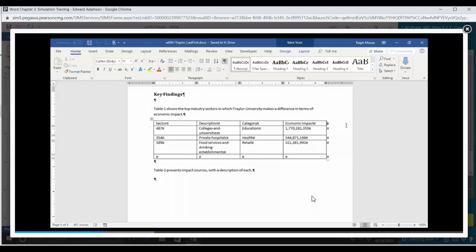The document shown is a draft of the report for the trustees. At the end of the report, you will design a couple of tables to describe Traylor's economic impact. Much of the first table is already completed. In that table, the top sectors in which the university has made a difference economically are shown. You enter data for the last economic impact factor, real estate companies.